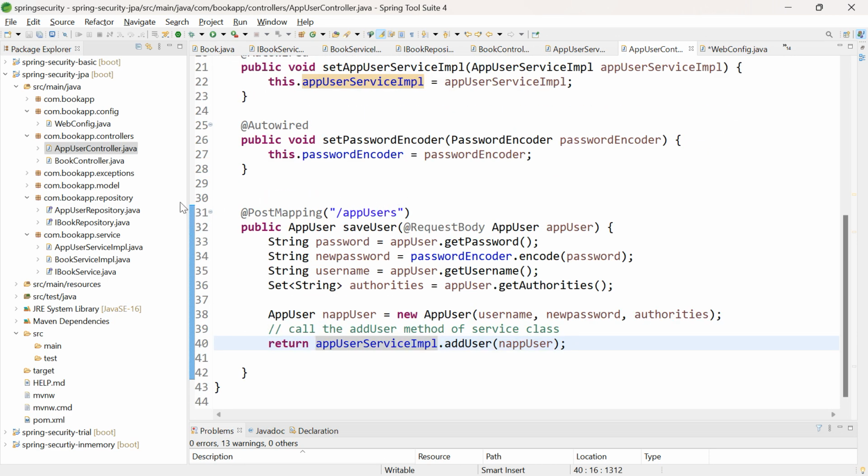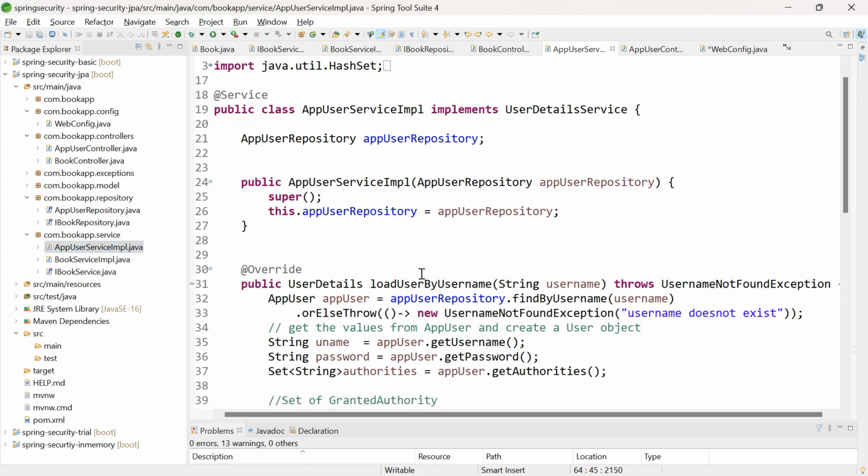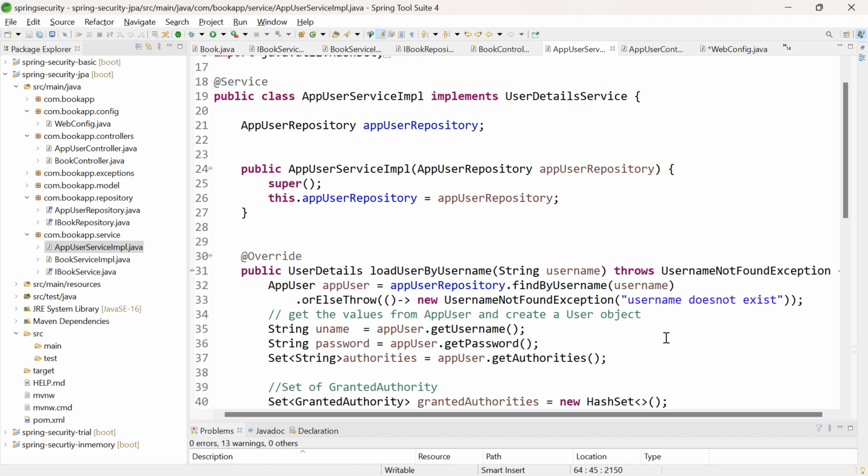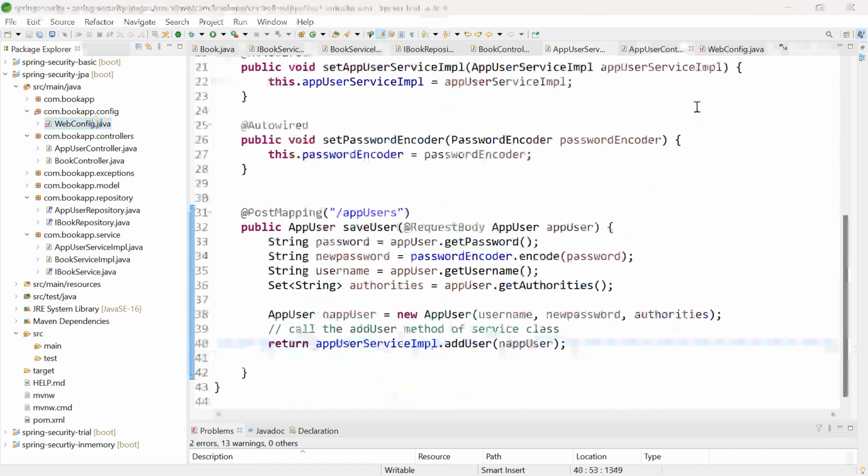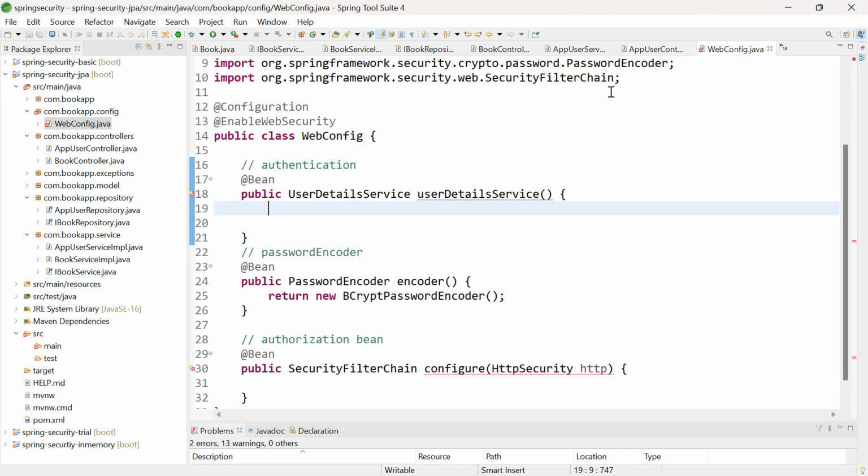Okay, what about the next method? There is one other method over here in AppUserServiceImpl, that is loadUserByUsername. We are not going to call this from the controller because the moment you give the username and password, automatically the WebConfig class is responsible for calling this method to check whether the user is an authenticated user. So we have to add the details of this particular class in the web configuration file. In which place? When you are creating a bean for authentication. Let us go to the WebConfig file.